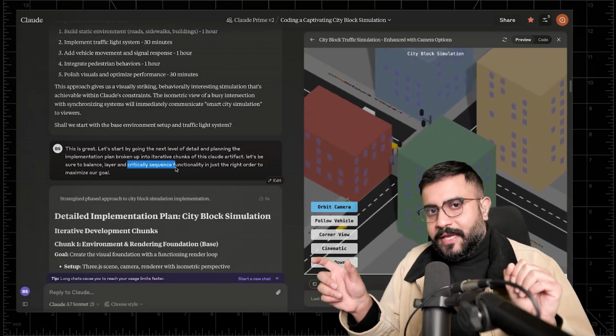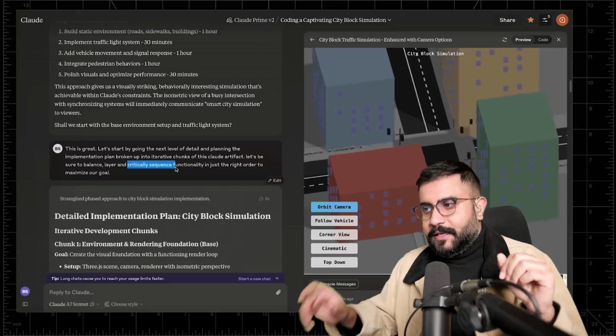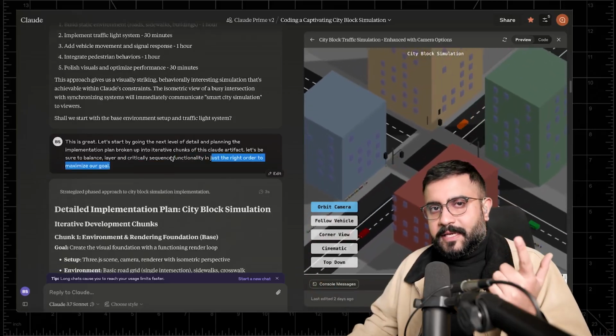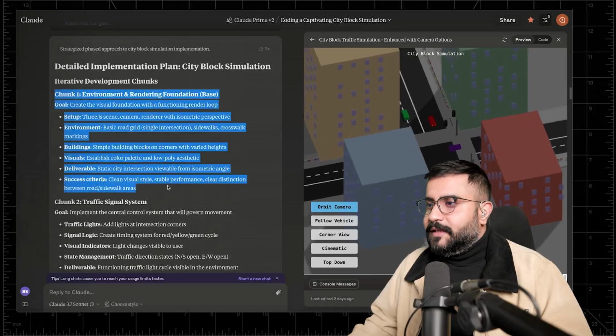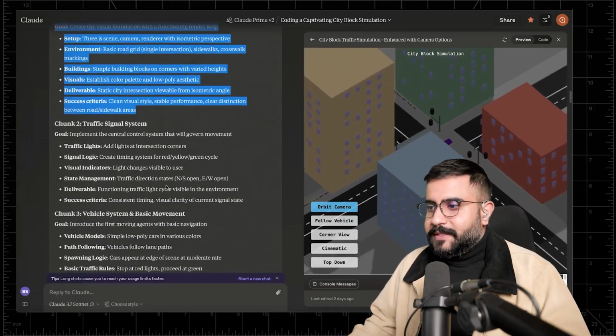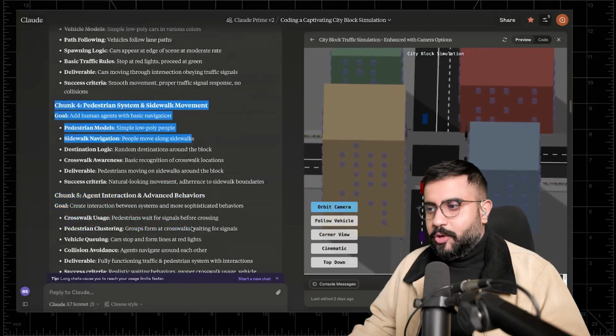sequencing, right? There are certain things that you want to implement sooner that are the solid foundation you build on and things that can come later. And again, just in the right order to maximize our goals, and goals have already been specified. So then I'll get something like this, where, hey, in chunk one, we're going to get our environment set up, then the traffic system, the vehicle system, pedestrian systems, so on and so forth.